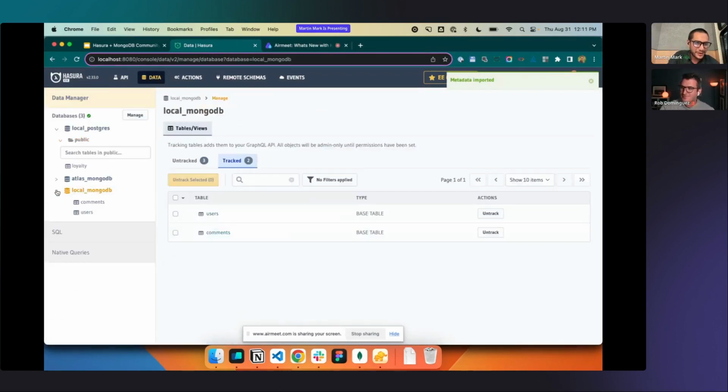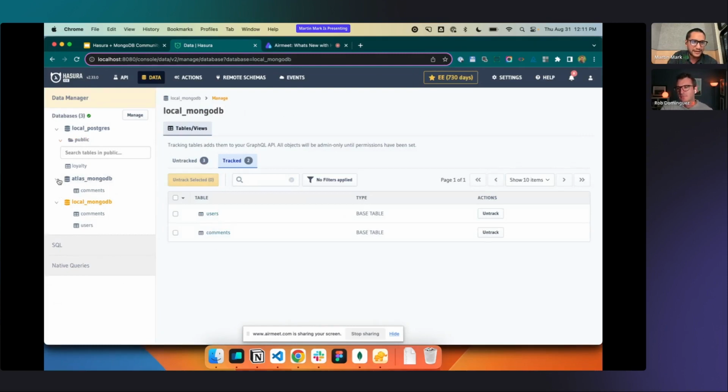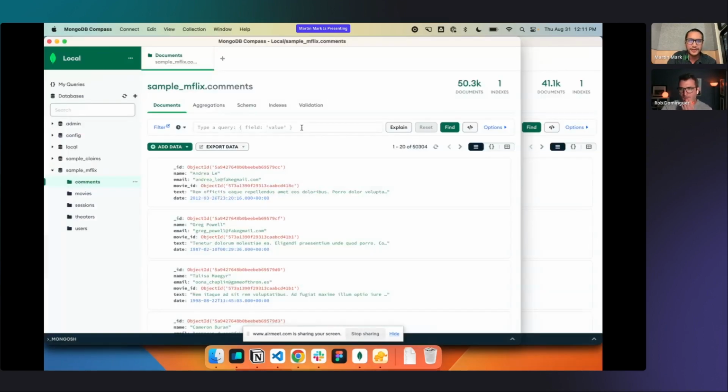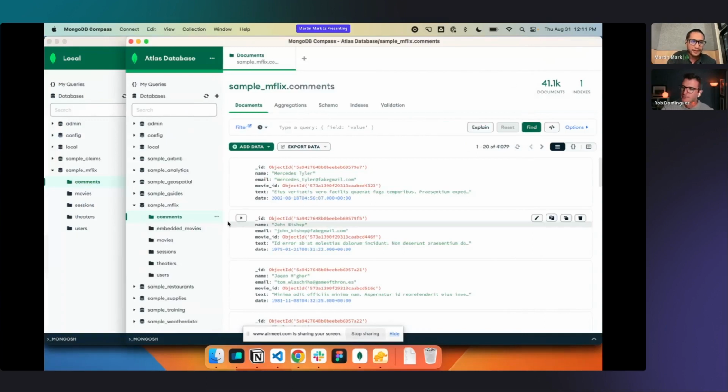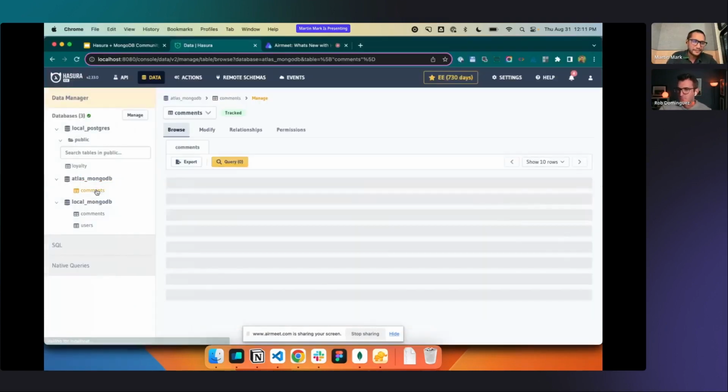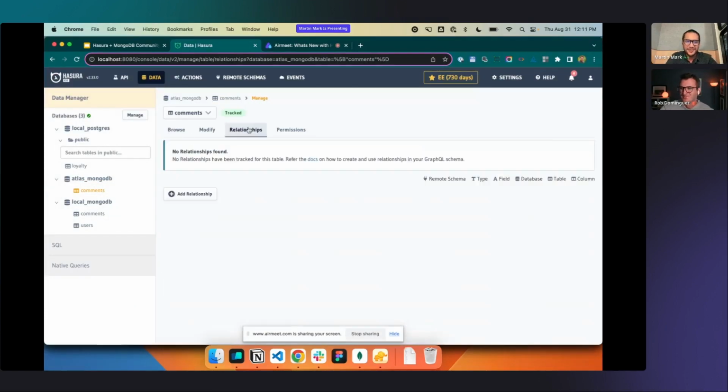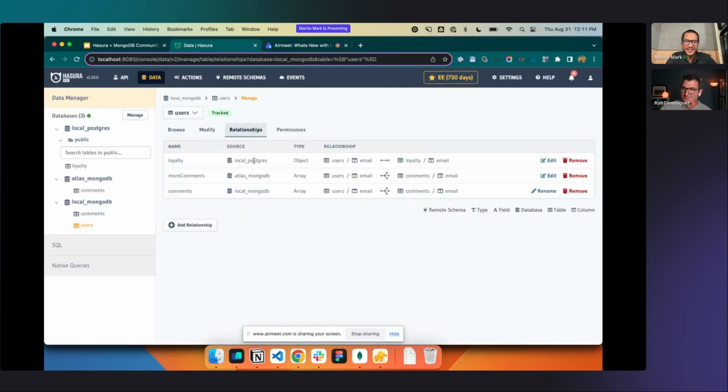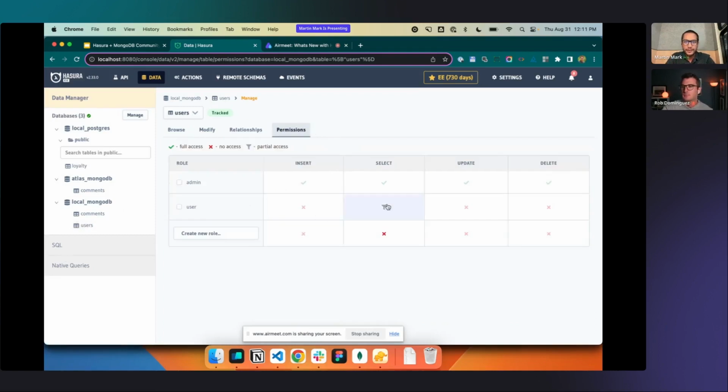What we've got here is we've tracked the users and comments. In MongoDB Atlas, we're using the same database, so I'm going to track the same collection of comments, and I'm going to call it more comments because I'm not creative that way. Then we're going to track a loyalty table in Postgres as well. So now we've got three databases, two locally and one in the cloud, and we're going to do that with a permission on top of it.